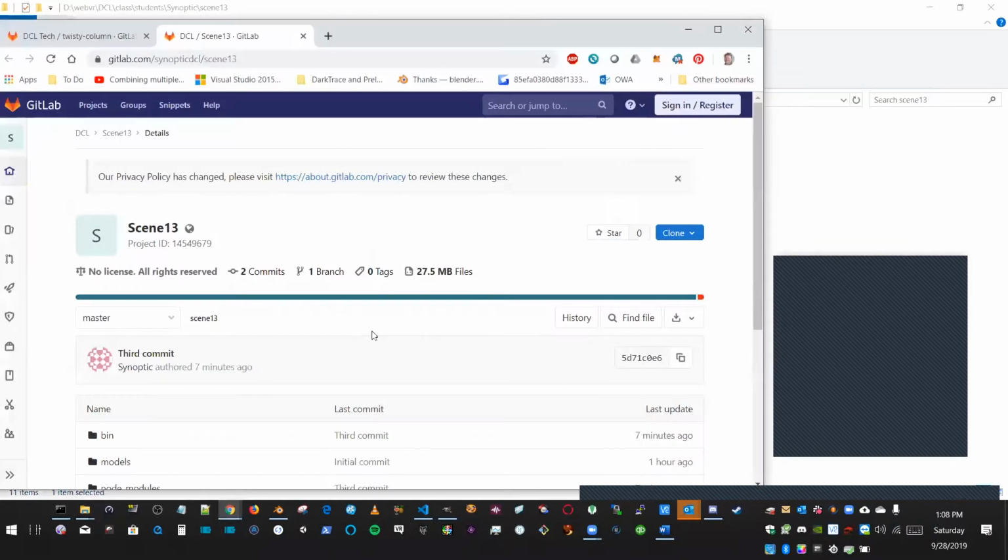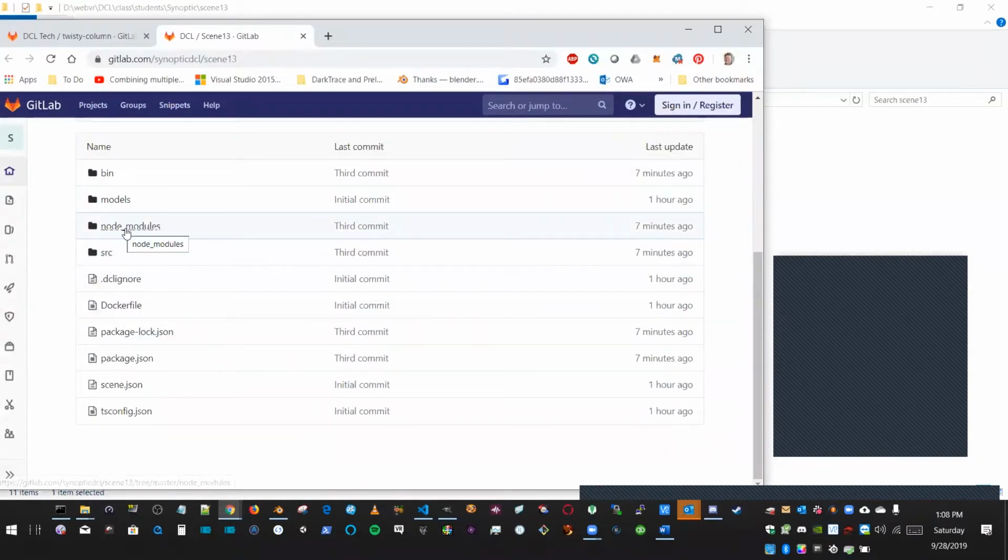I think that you did check in node modules. You don't need to check in bin or node modules or package lock. You do want to check in package. The way you avoid that is you add a .gitignore file to your scene. You can get a copy of one from my scene base.